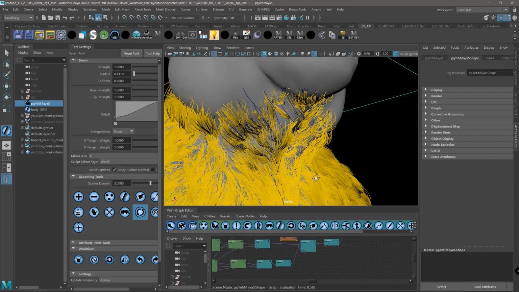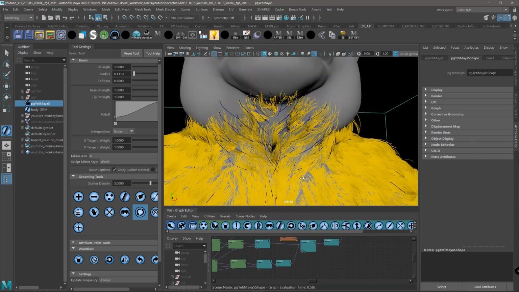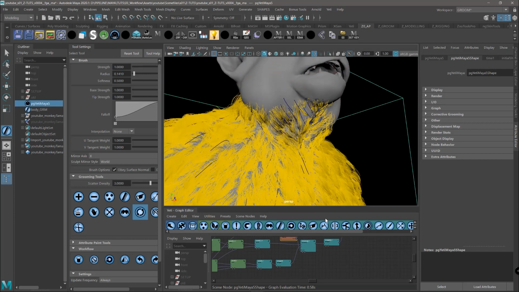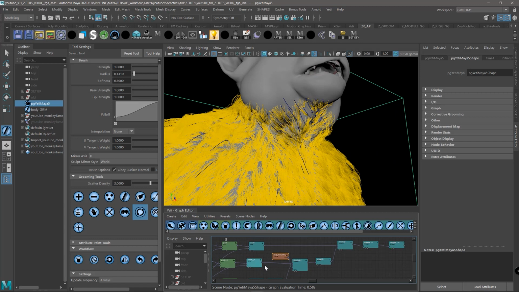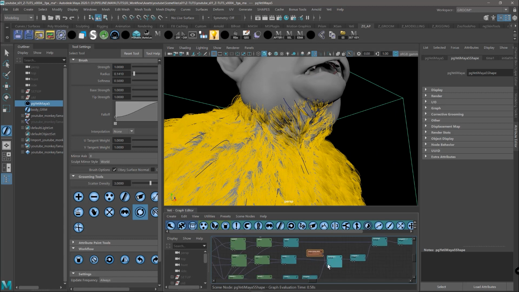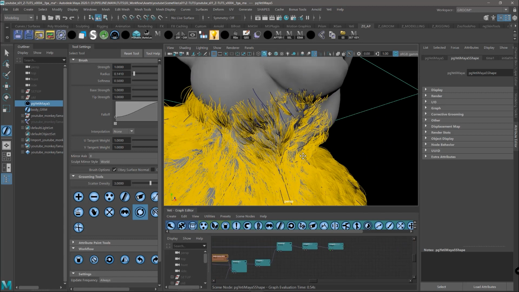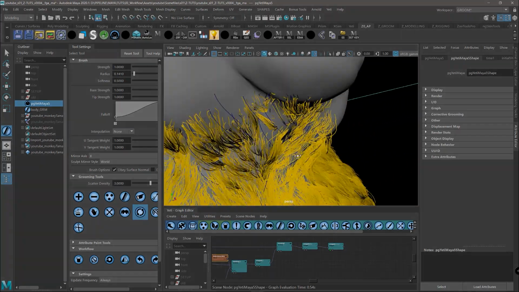Now, as you can see, there are no more big clumps in this area. There are just the smaller ones that are driven by this line of nodes. So that's closer to the reference.